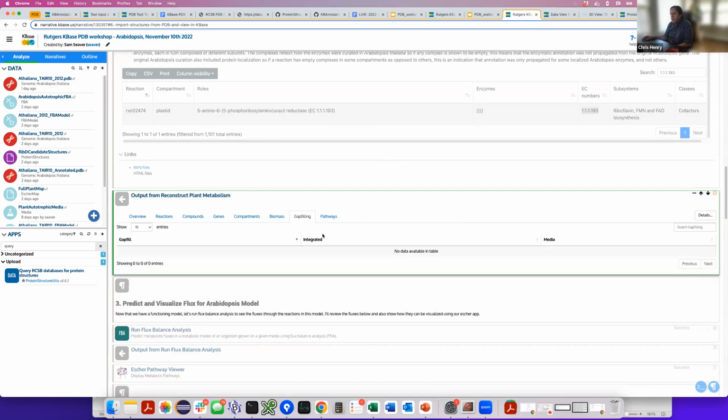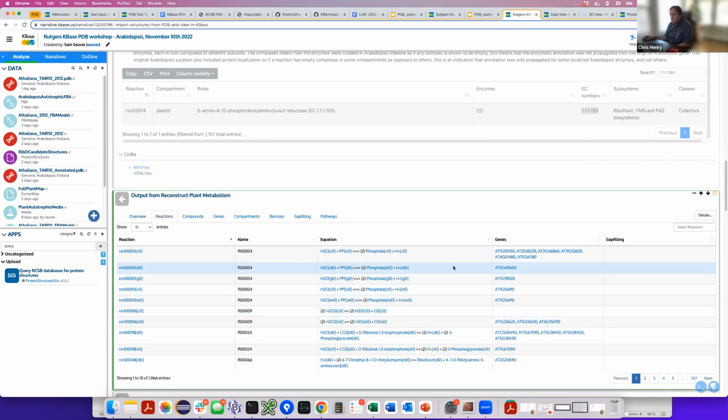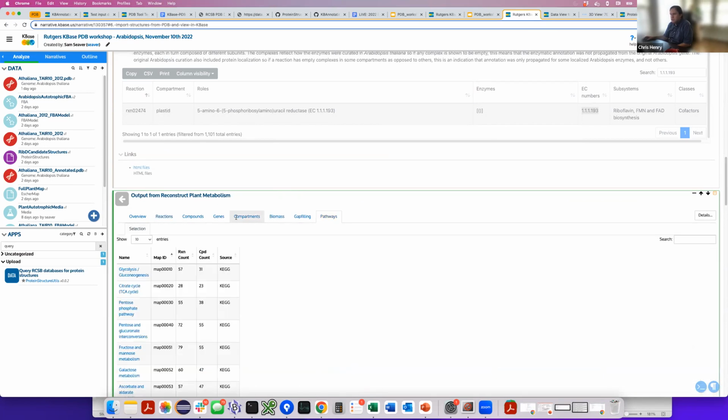You get a nice view of the model, and as well, this is the model viewer for KBase. It shows all the reactions with the compartmentation, the genes. The genes are clickable, so you can bring up the gene information.